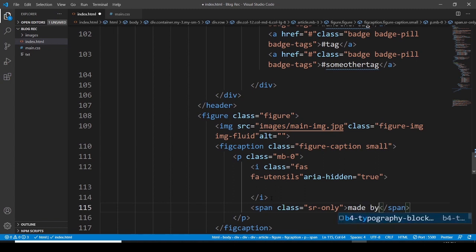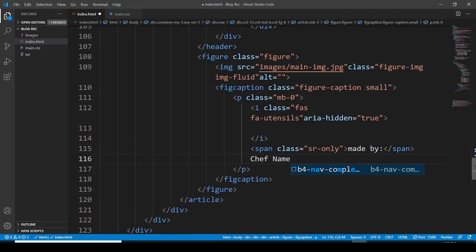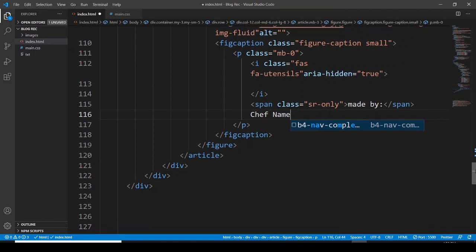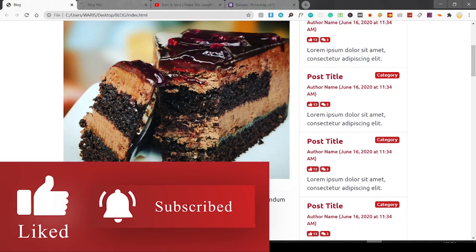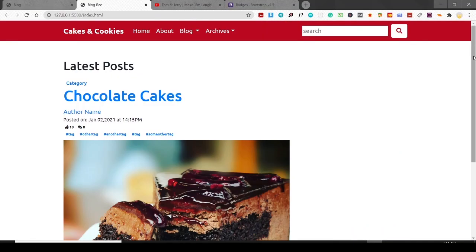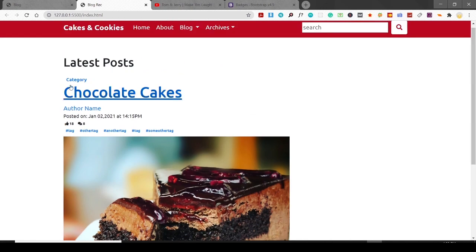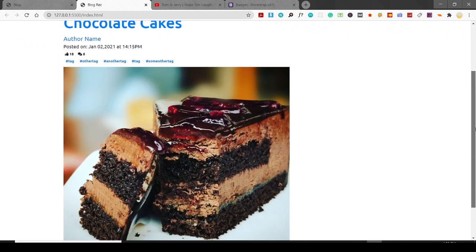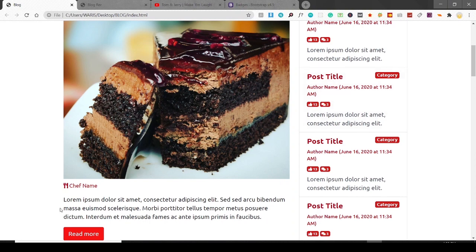made by chef name. So let's go with the chef name. Okay, and let's save it, and first of all let me show you what's going on in the browser. Okay, so we do have an image and the tags. We have to style these things, but right now we have this image and the tags. Now we have to add this text and the button.